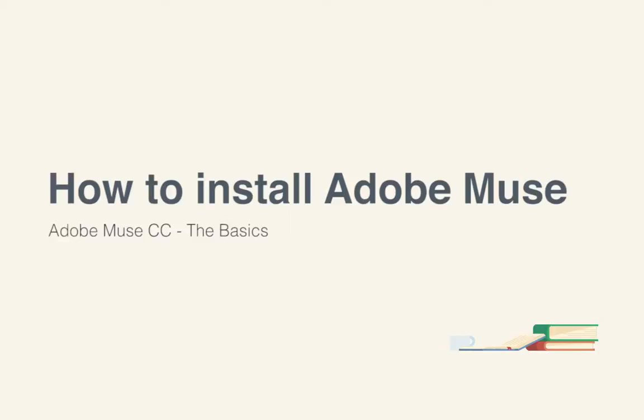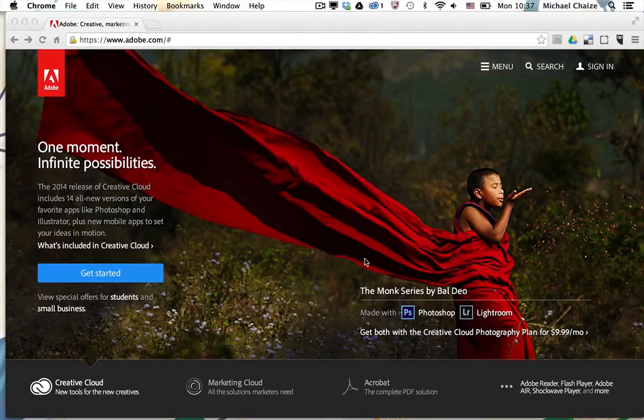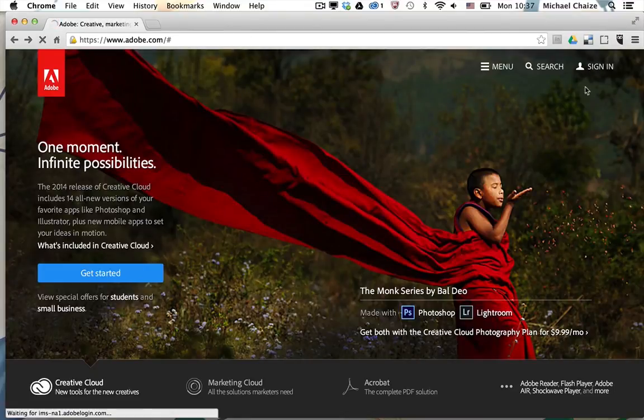In this lesson we will just see how you can download and install Adobe Muse on your system. It's the same process on Windows, but I have a Mac, so I will do it on the Mac. To get Adobe Muse, or if you want to try also Photoshop, Illustrator, all the Adobe creative applications, it's super easy. You just have to visit the adobe.com website and you have to sign in.